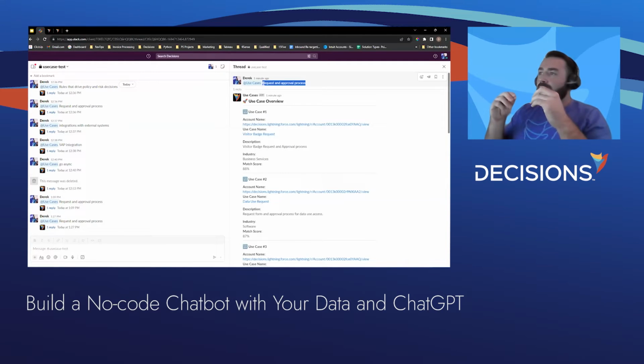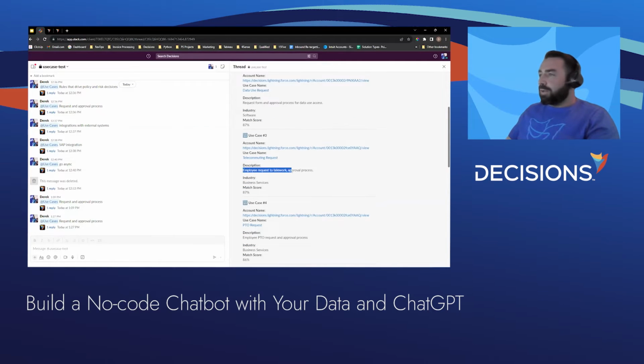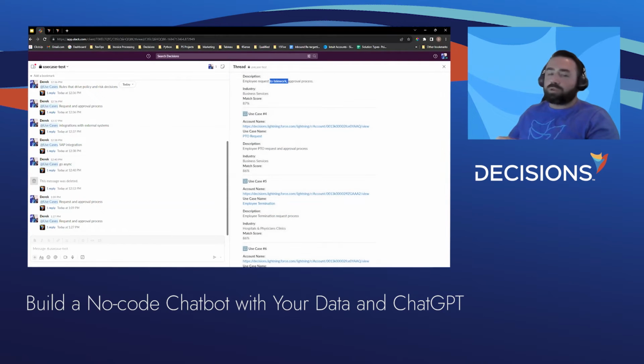Something to mention here: this is only as good as the data that you input. So the cleaning piece of it, actually having great data on the input side, will give you better results on the output. And then again, this is an advanced search that we were not really capable of doing until we were able to get a module like OpenAI. So even though my request is a request and approval process, you can see employee request to telework. It's still very close to that original description.